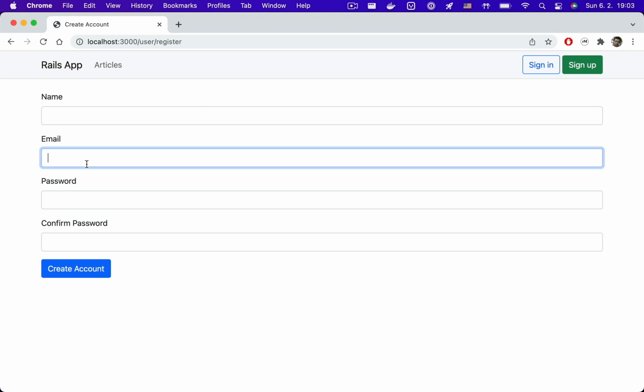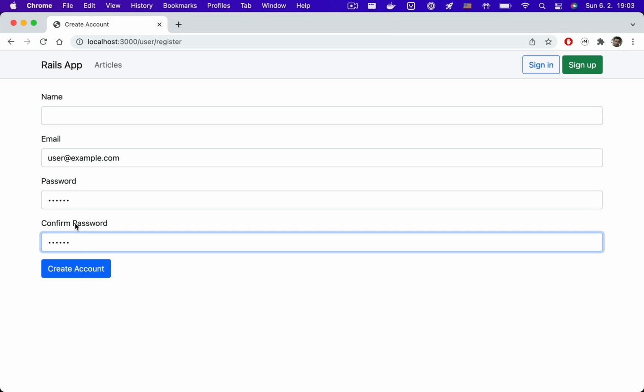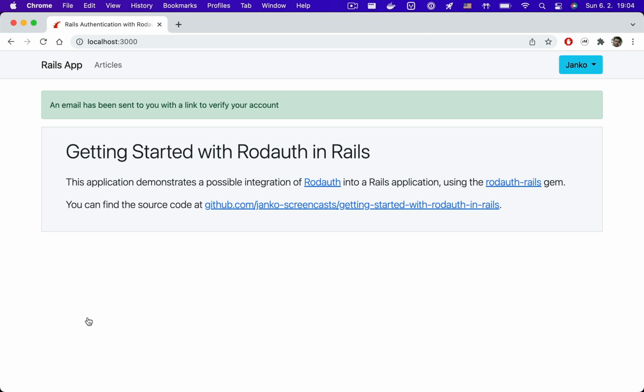We'll fill in the account form details, intentionally leaving the name field blank to test that our validation is working correctly. When we fill in the name and submit the form again, the account creation succeeds now, and we see the name we entered shown in the dropdown.